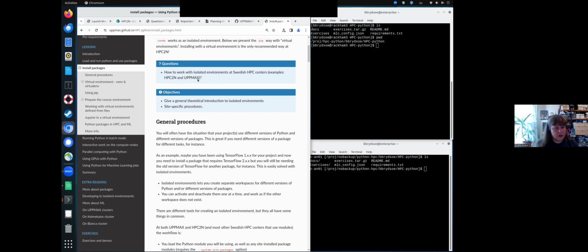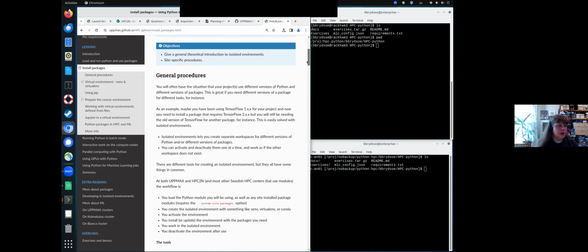And here we are going to look at isolated environments at Swedish HPC centers, and we are going to use the examples HPC2N and UPPMAX. And otherwise, this will actually be done more or less exactly the same everywhere. The only difference is that there may be different versions of Python and packages there, which you will load before you create the isolated environment and install stuff to them. So first, I will give a short theoretical introduction to isolated environments, and then look at some site-specific procedures.